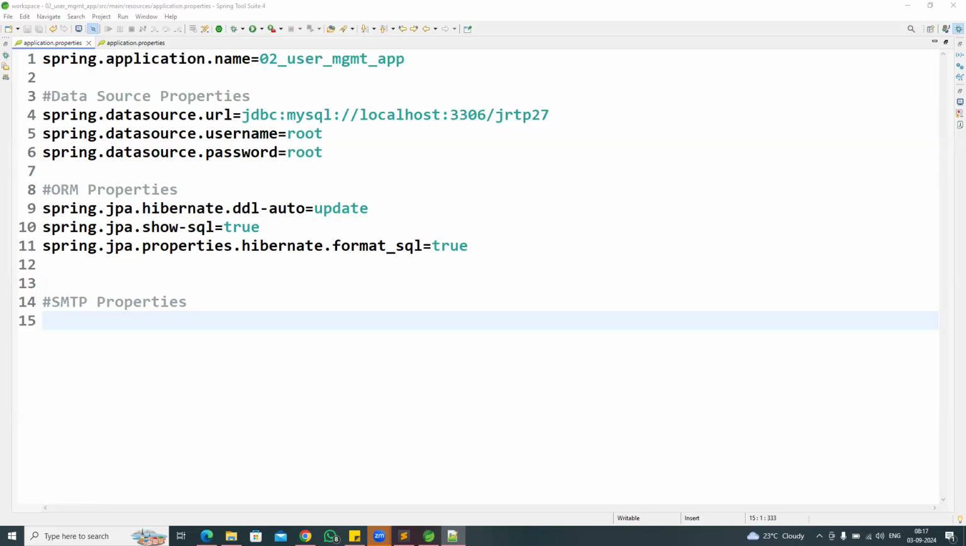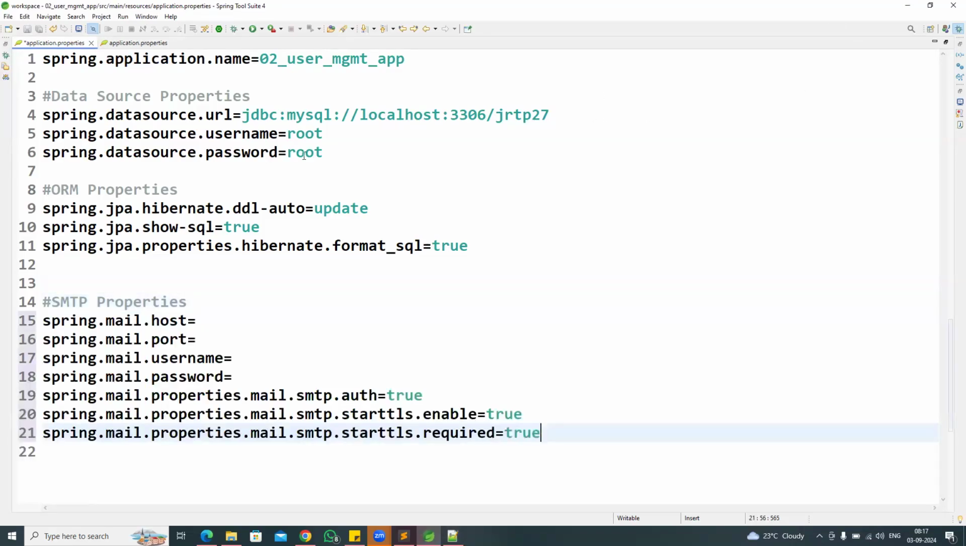So what are the SMTP properties we need to configure for our application? So SMTP properties like this: SMTP host, SMTP port. We need to configure. 1 minute. Your email ID and your password you need to configure. Gmail, mail.gmail SMTP information we need to configure. So these are the SMTP properties we need to add.